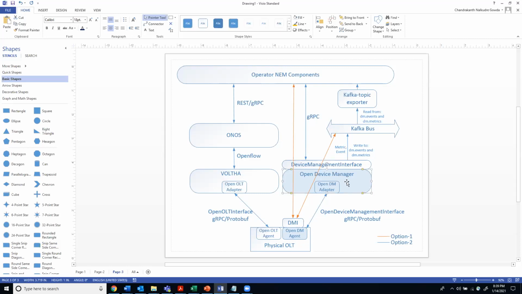And the second option is basically the open device manager component sitting outside the physical OLT box, which implements the device management interface, talking towards the operator NEM components on the gRPC interface, and having an open DM adapter talking to the device running the open DM agent. And it is also extensible. You can run different adapters for different protocols like netconf, redfish, etc. based on the device native interface on the southbound.